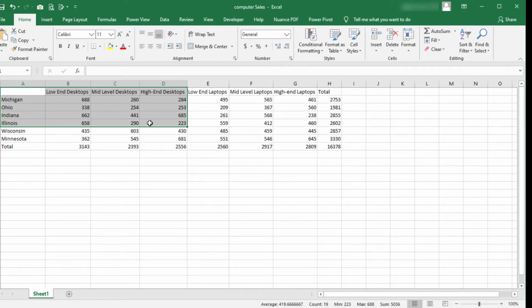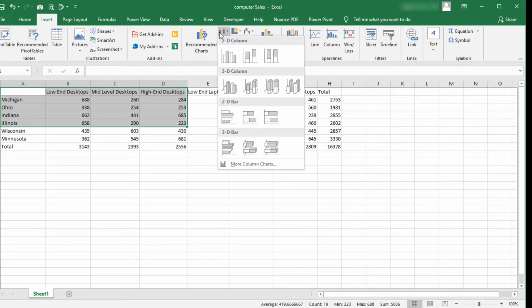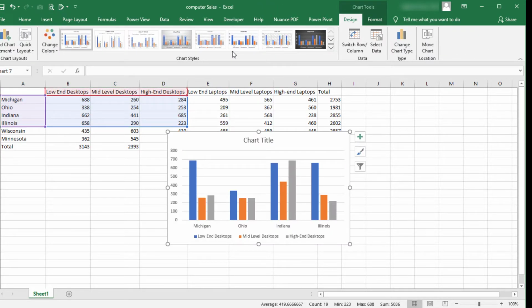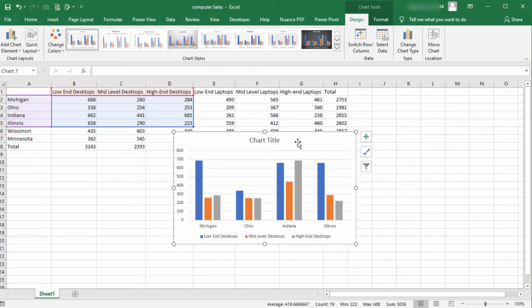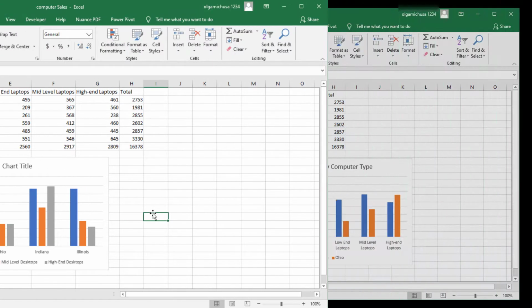4. On the ribbon, click the Insert tab. 5. On the Insert ribbon, click the Column Chart button. On the Column Chart menu, click the first chart, the Clustered Column Chart. The chart appears on the worksheet. 6. Let's drag the chart underneath the dataset. 7. Deselect the chart by clicking somewhere on the worksheet.